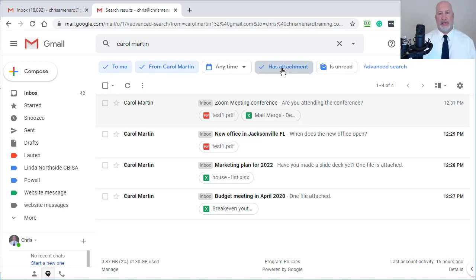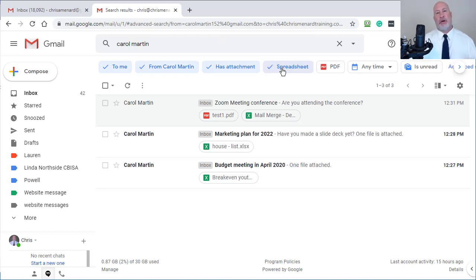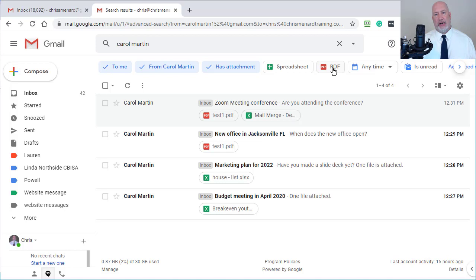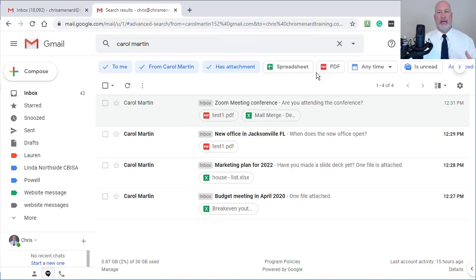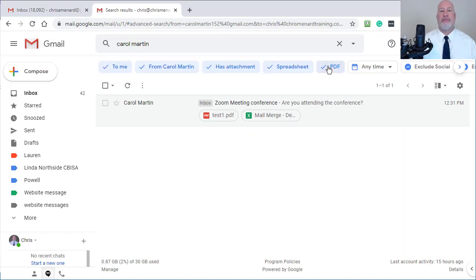When I click on Has attachment, even though they all 4 had attachments, it's now showing me what type of attachment are you looking for? Spreadsheet, PDF. I'm gonna select spreadsheet, which should give me 3. Turn that off. I'm going to click on PDF, which should give me 2. Perfect, it's working. Well, I'm going to click on PDF and spreadsheet. I should end up with 1. Again, assume that I have a lot.